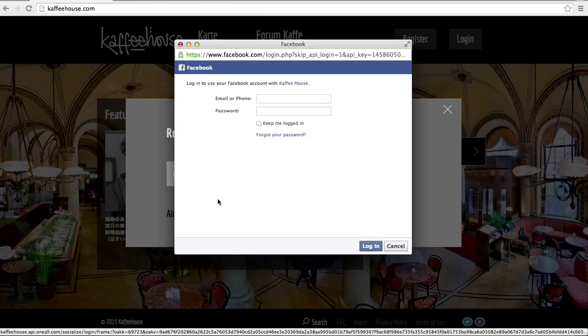Facebook credentials. We don't store any of these credentials. It's very important. We don't know your password. We don't know your Facebook password. We get none of this information. In fact, this window here is served by the Facebook server. We don't even see this window within the platform.